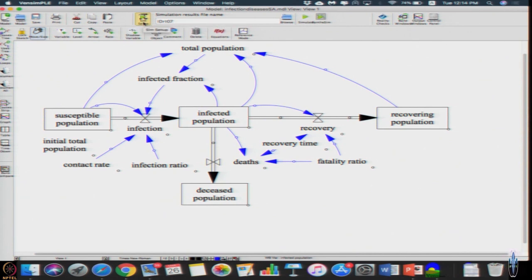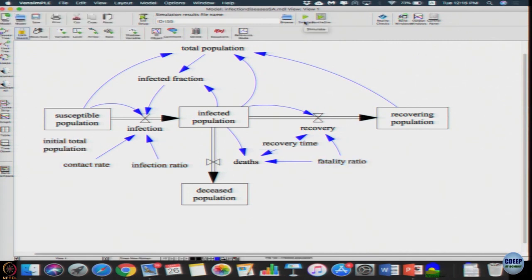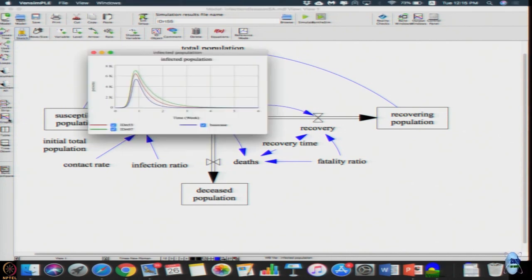Again, a 50% increase. So I'm going to click sim setup, RT 55. Click recovery time; instead of 0.35, it should be 0.525. So this is a 50% increase in the recovery time. Then I click enter and then I have to click this play button. I click infected population.